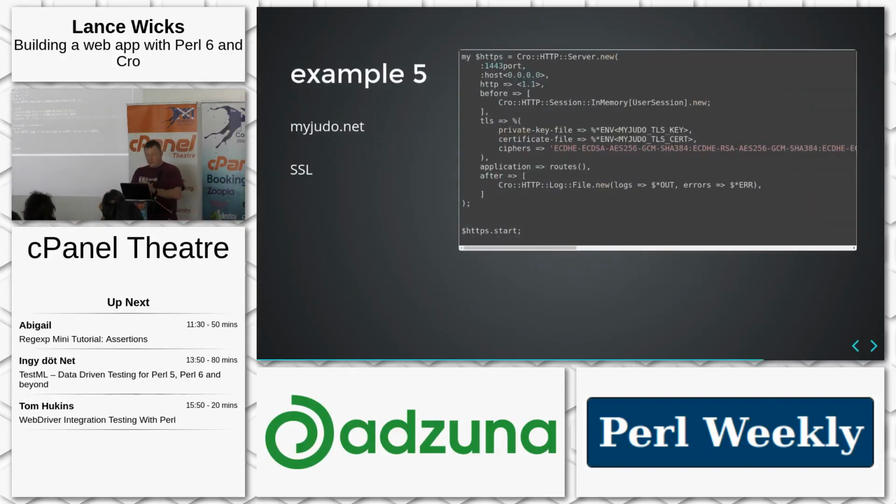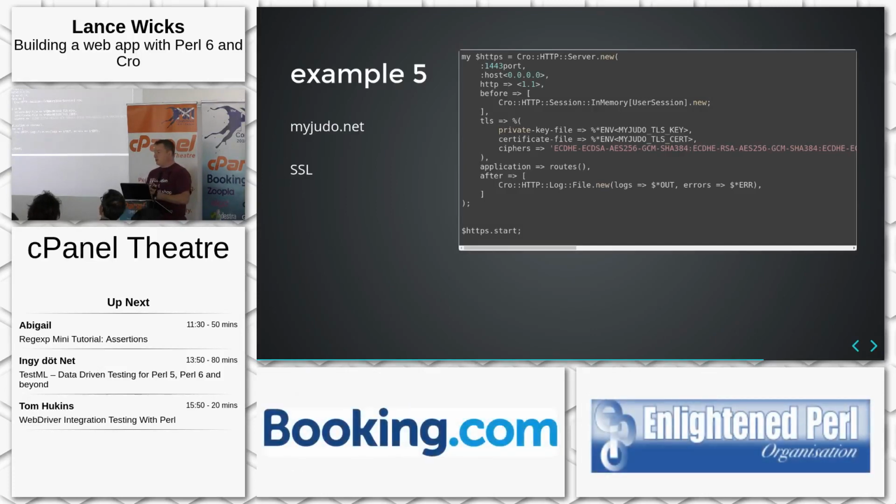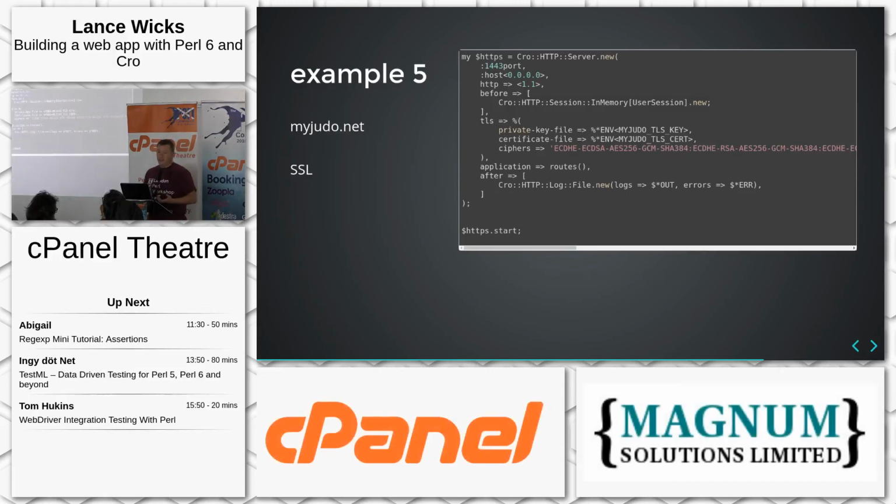Okay. So I showed you a little bit of the basics, and like anything, the basics, the hello world stuff, is fine. One of the reasons I wanted to try Cro was I struggled to get SSL to work with Bailador. I don't know why. Probably me. But this is how I implemented it in Cro. I create my server, I set the port and the host, and then I just added this TLS key there and the objects there. I get a certificate and a key from Let's Encrypt, using their tools, and then I just say where they are via the environment, and then say what ciphers I want to use. And that was all I had to do, and it just worked.